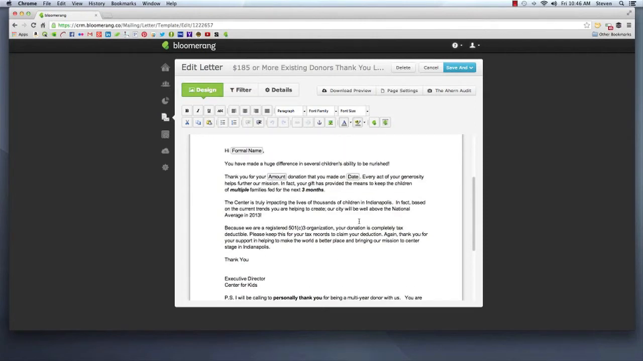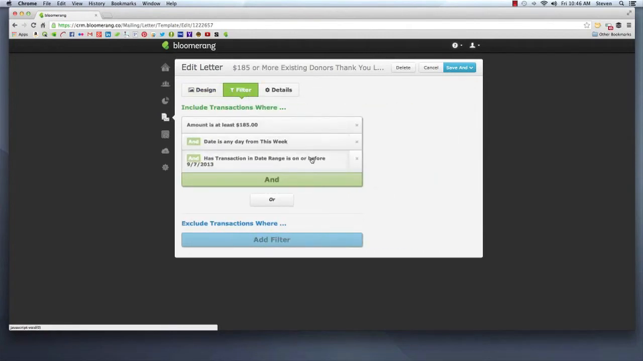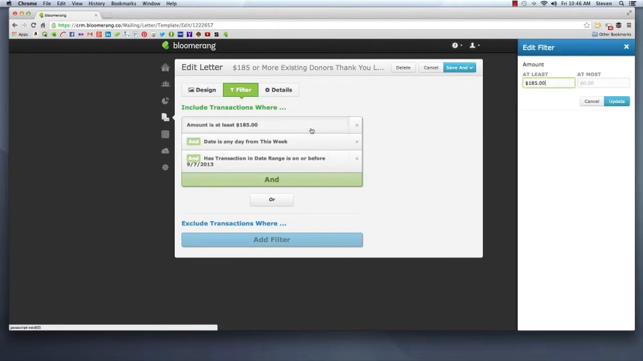The way this letter is set up in all of our letters is the actual filter that drives that is right here. So you can see it's a simple filter. We're having a gift amount of at least $185. We've got any transaction that's taken place this week. We're making sure all of our letters get out every single week. And in this case here, we're also making sure that they've had another transaction with us before last week.